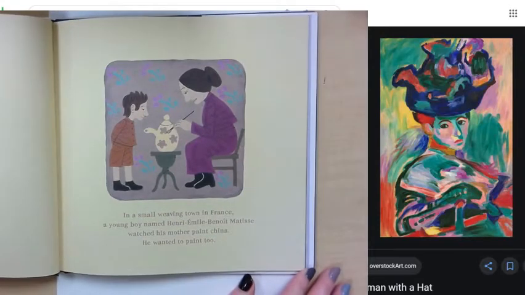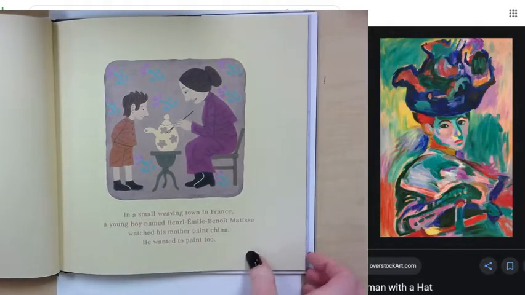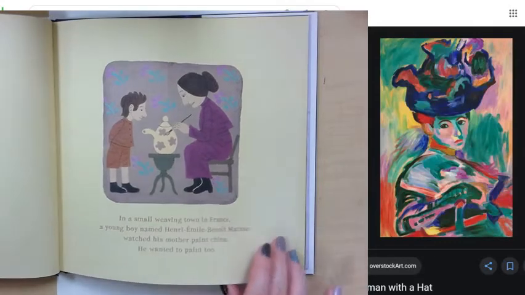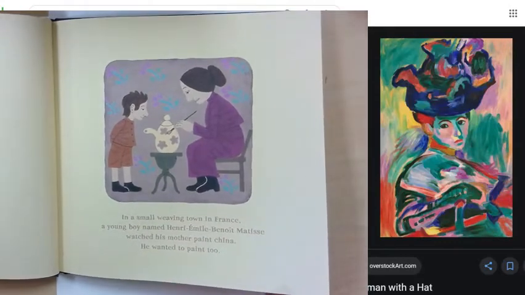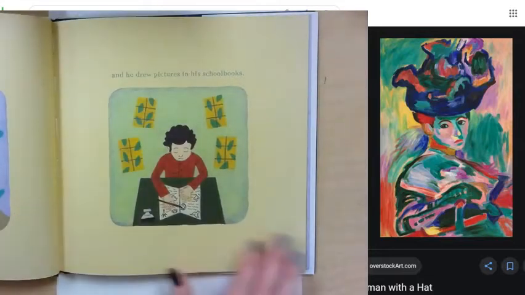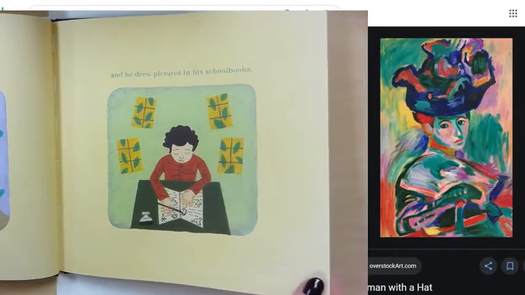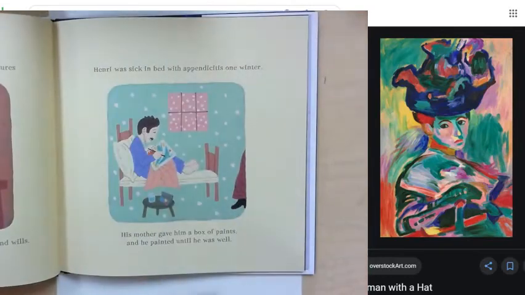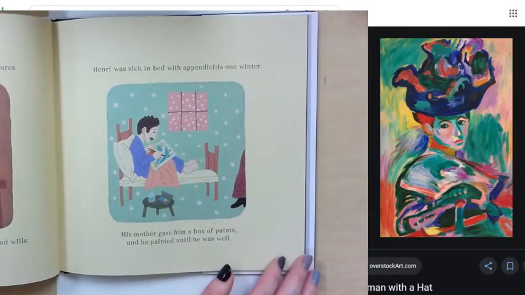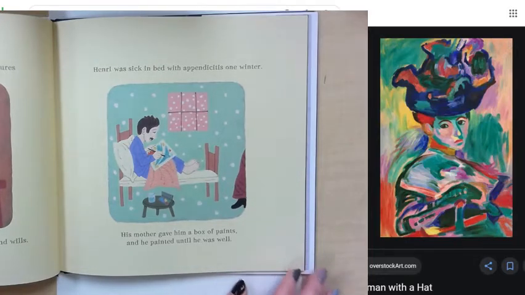In a small weaving town in France, a young boy named Henri Émile Benoit Matisse watched his mother paint china. He wanted to paint too. He drew pictures in the sand, and he drew pictures in his school books. When Henri was a young man, he drew pictures in his law books and on his contracts, deeds, and wills.